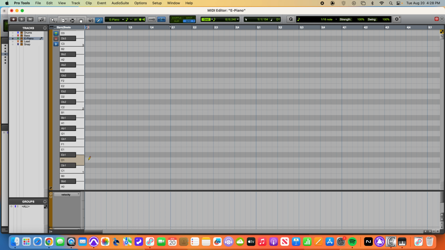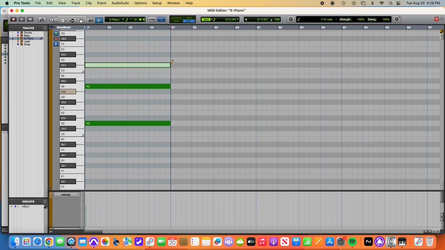So we're going to put in a measure of D2. Okay, so I'm drawing all the way through all these quarter notes right up to the second measure. We're going to put in A2. We're going to put in D flat 3. And we're going to put in G flat 3. It's actually a beautiful chord. Very simple, but beautiful.